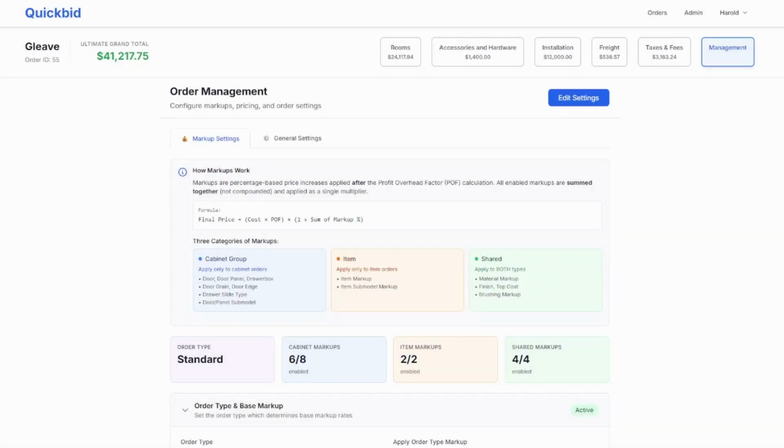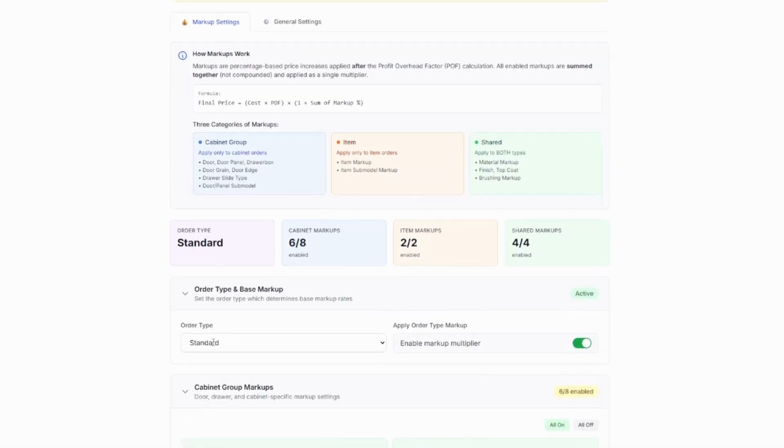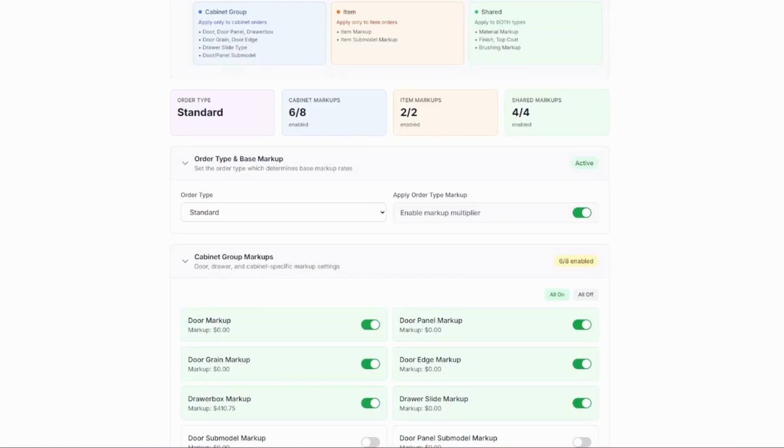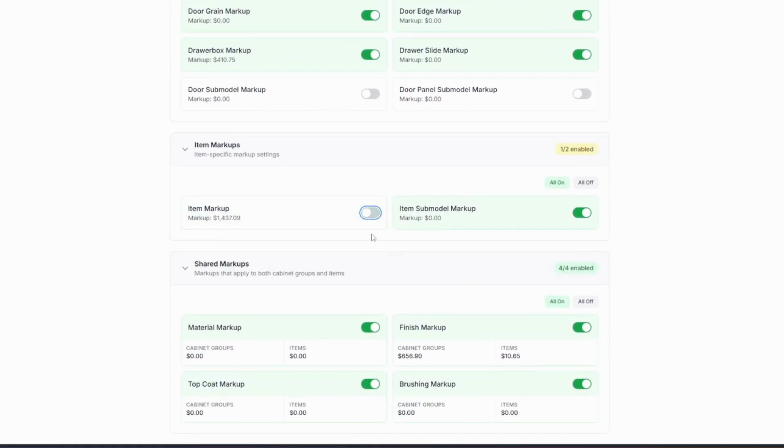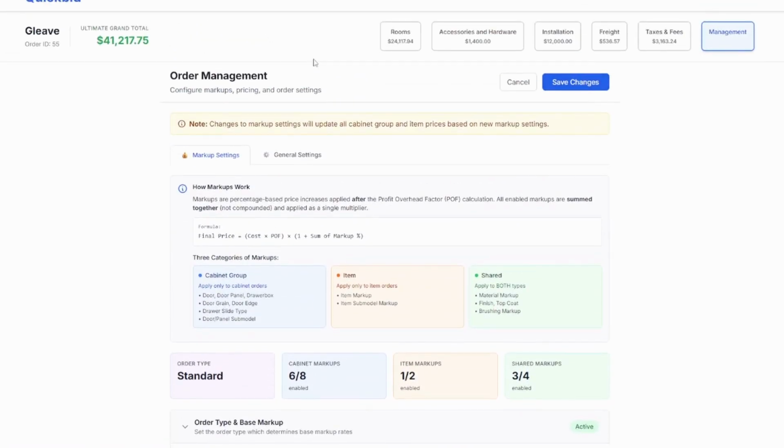To toggle markups, click Edit Settings on the Order Management page. You can turn any markup on or off for this specific order without changing your default admin settings. Click Save Changes when done. I'm going to show an example of turning off the item markup and the finish markup. We'll go back. You'll see that this number will change, but then we'll go back into the room section and see that the numbers will be different.